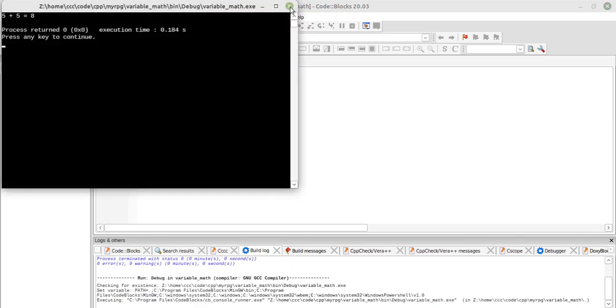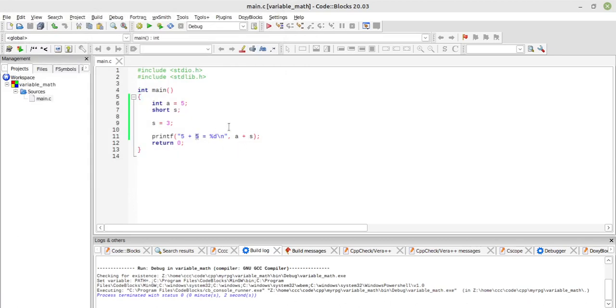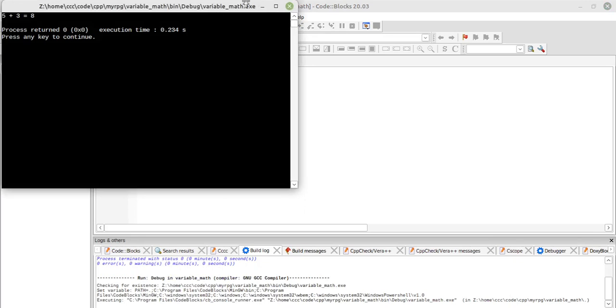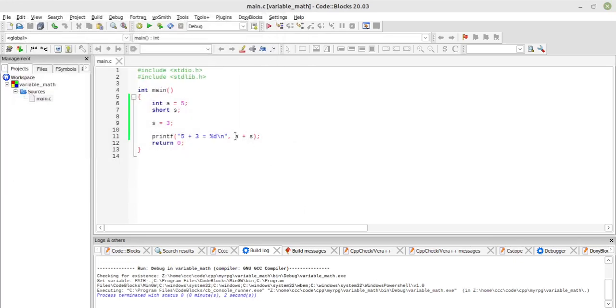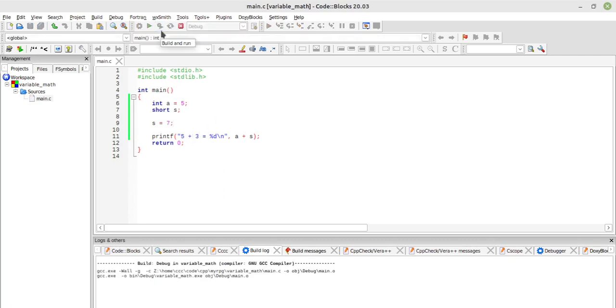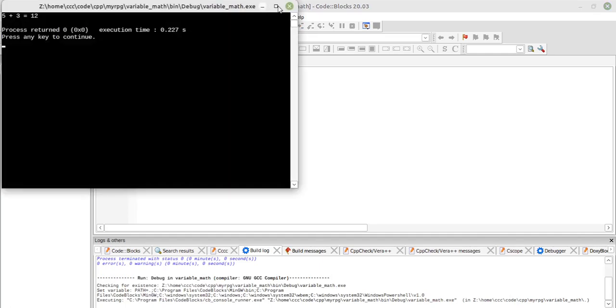Oh wait, let me change this to be 5 plus 3 here so that it shows us that. But to actually make this work, if I change this now to 7, this is still going to say 5 plus 3, right? So 5 plus 3 equals 12.